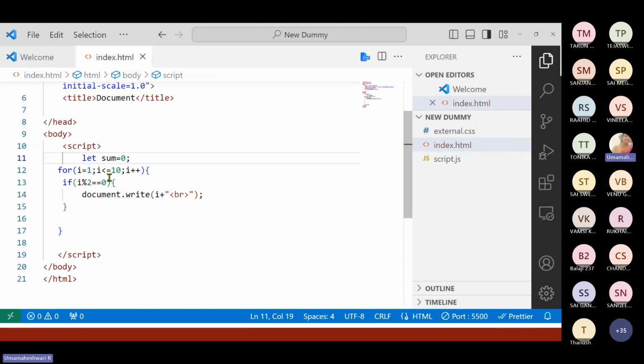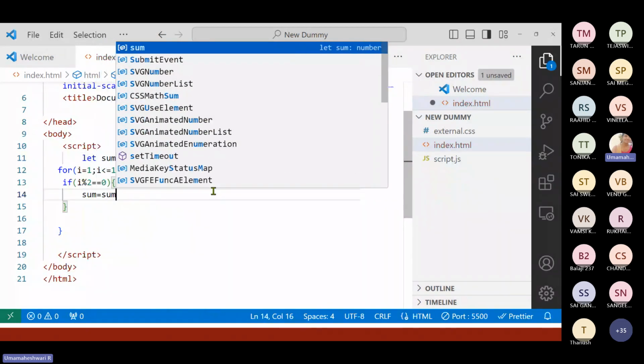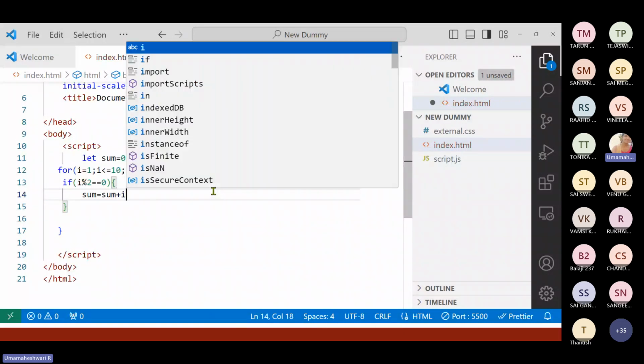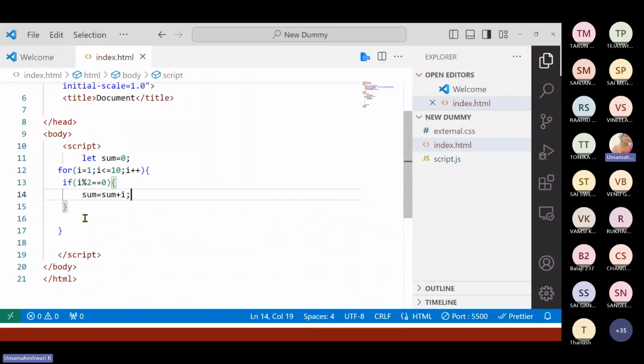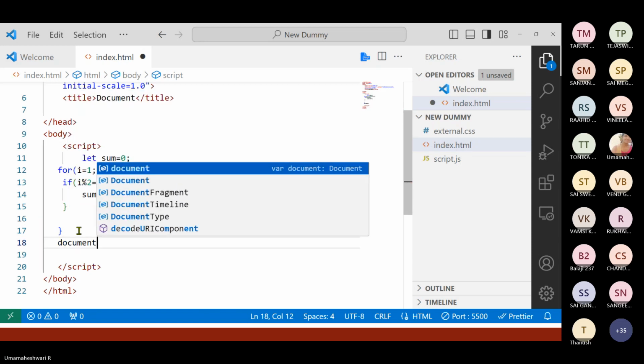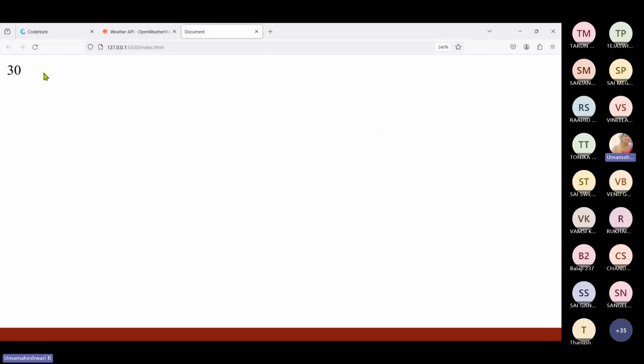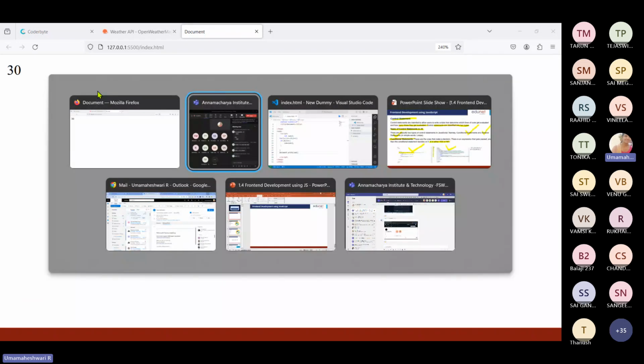After checking the condition, you add all these values, which means sum plus I. That's it. Later on you can print the value after the for loop. Then we can see the total value is going to be 30. Clear?